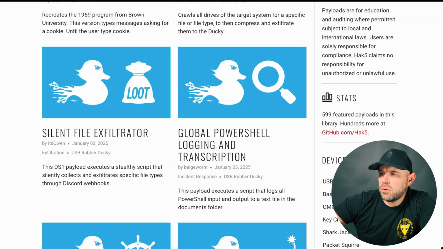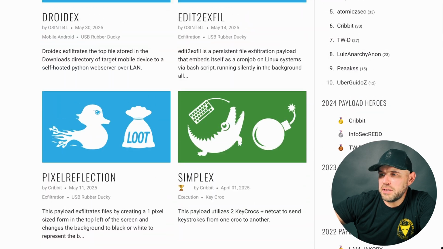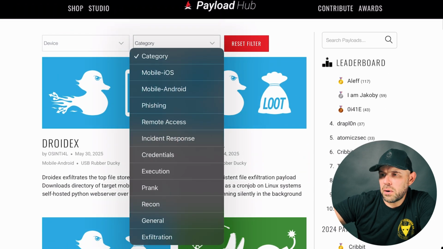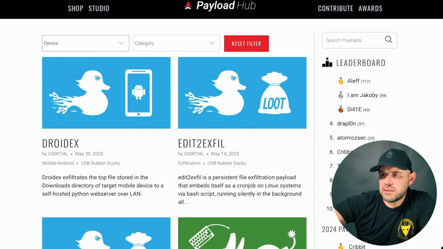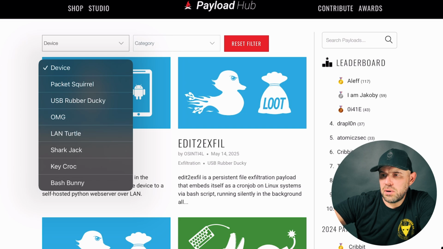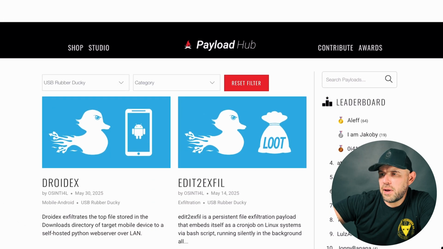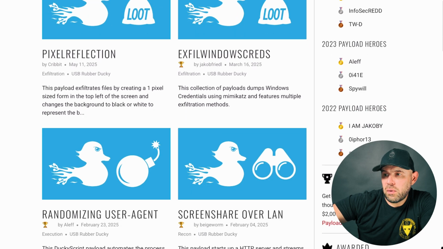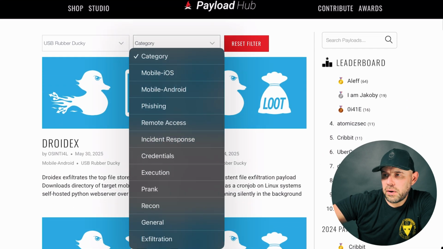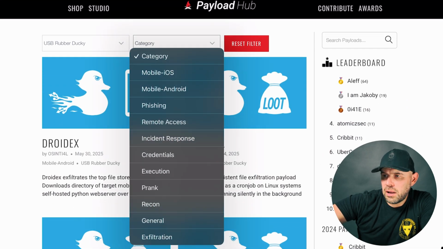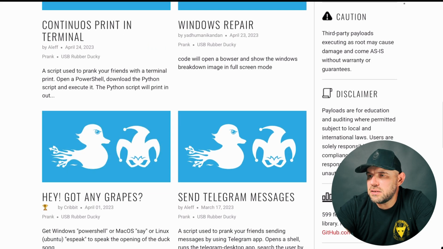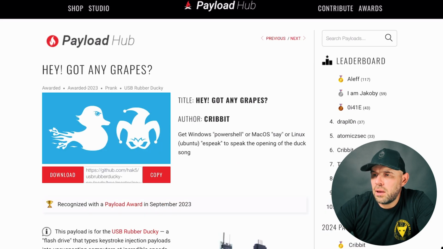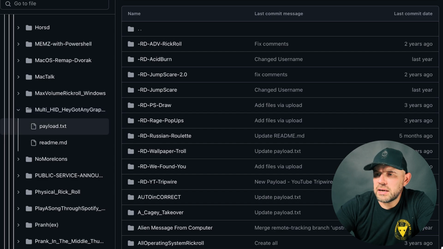But if you just want to find a Rubber Ducky script, you can select a category. So let's go to device, and I'm going to go to Rubber Ducky or Ducky. From there, we can then also select a category of what you want to do. So say I want to do some kind of prank. We could select a script. So here's a payload.txt.